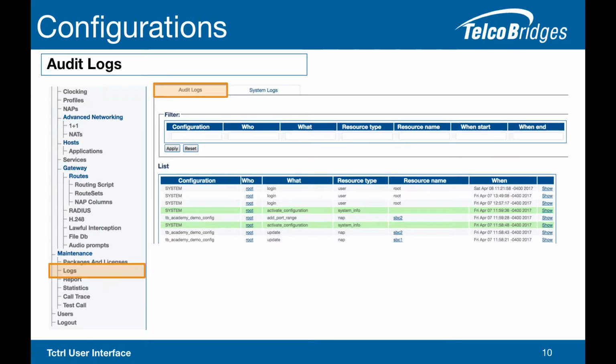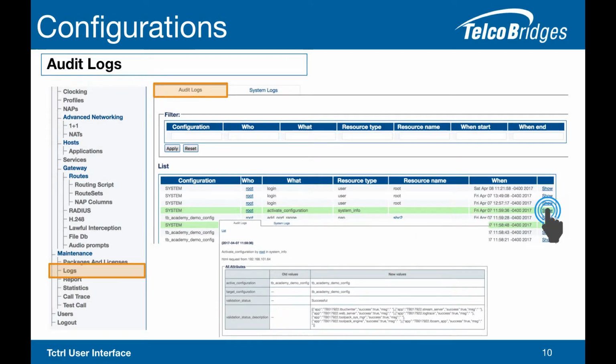Also, the audit logs provide more details on all changes performed on the system. You can consult this information to find out which modifications were performed on a configuration previous to its activation or since its last activation. That is easy. You just need to search for Activate Configuration entries and click on the Show button to discover which configuration was activated. The Old and New Values columns show the value before and after an action is performed.